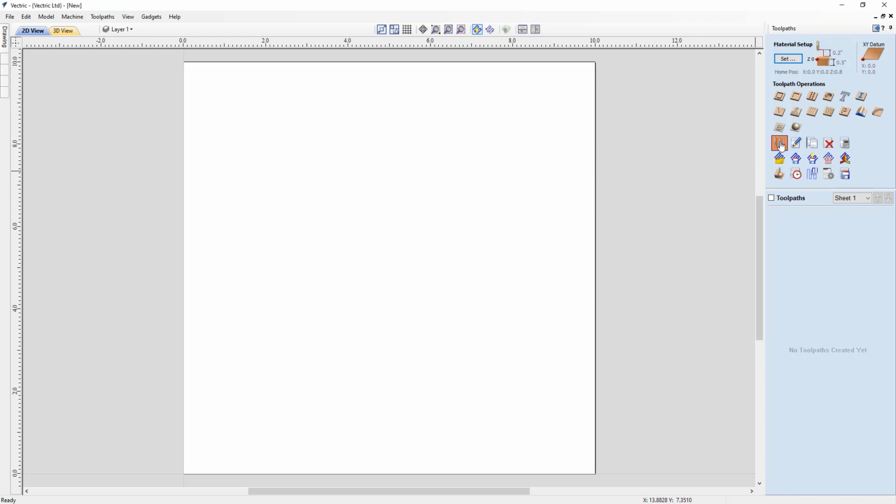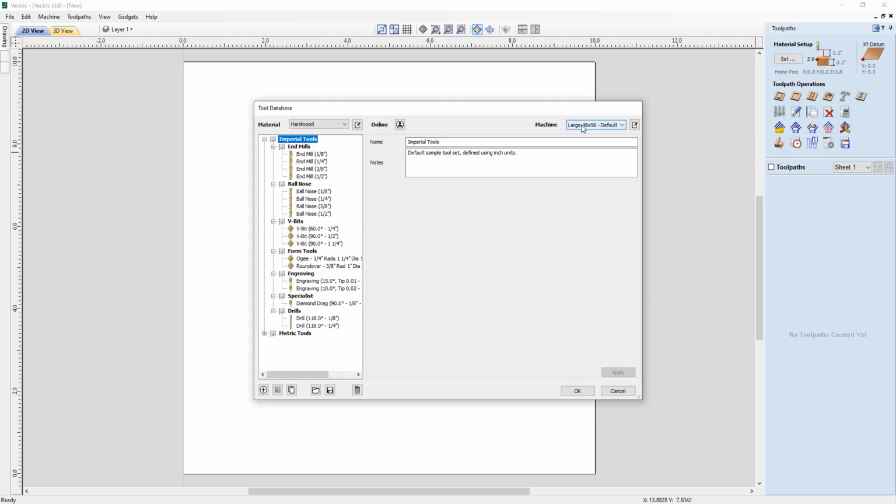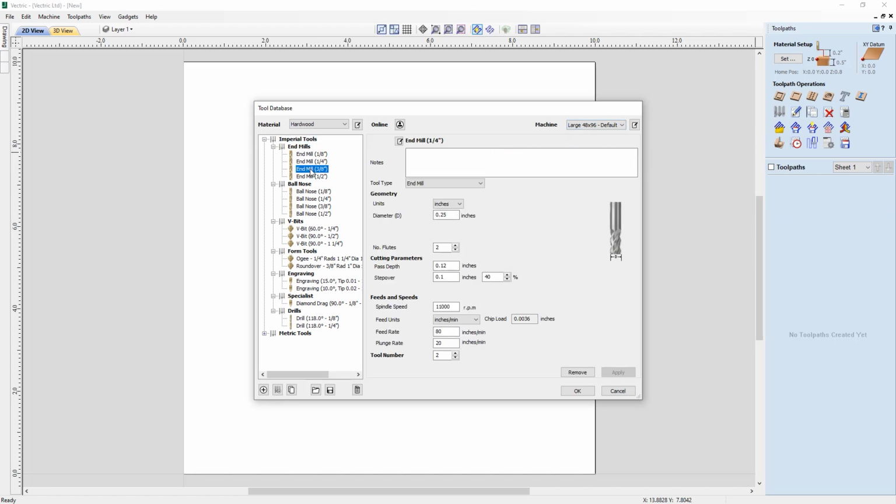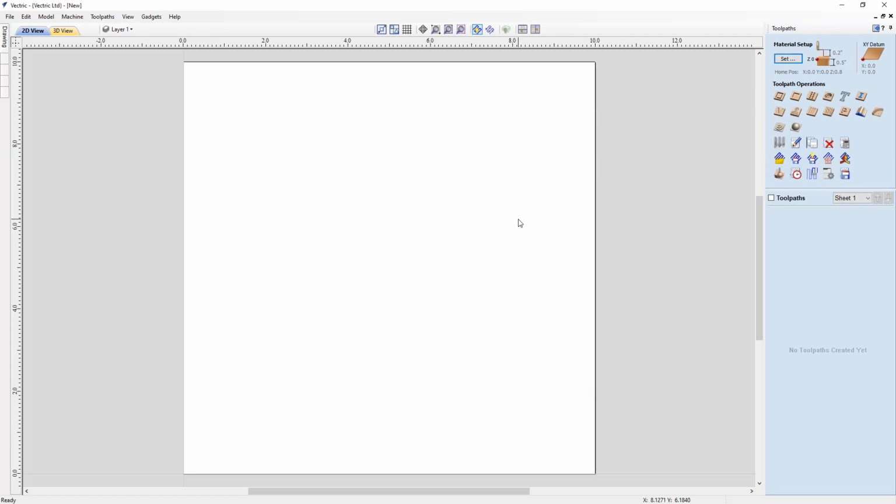And so if we go into our tool database, we've got the large 48 by 96. And again, very handy here, you can see that we have a database that's populated with various feeds and speeds for each material for your machine. And so searching online and downloading a machine configuration helps save time in setting up your tool database, as this is all done for you on a per machine basis, helping you get started with some sensible feeds and speeds for your machine. So here we could just go ahead and press cancel.